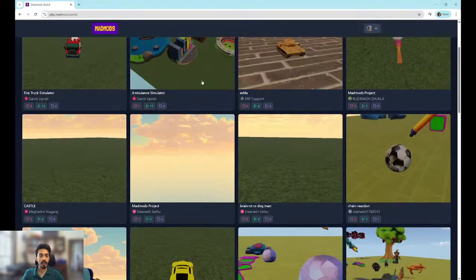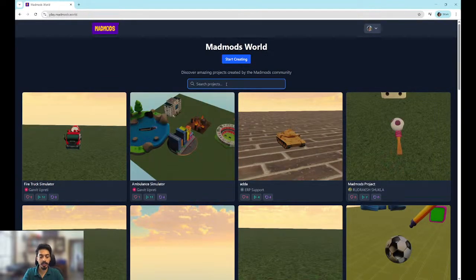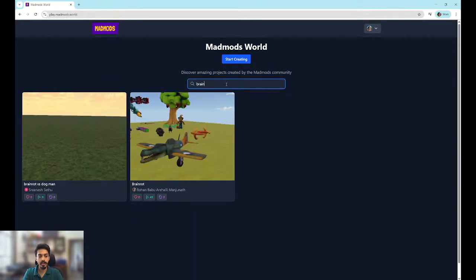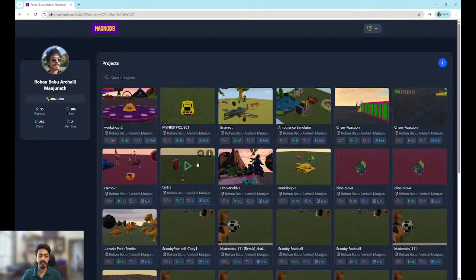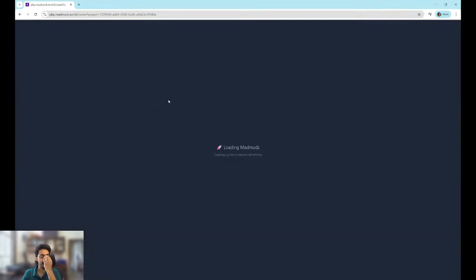Once again, feel free to remix this project. If you want to find it, you simply go into the home page over here and try to type in Brain Rot, and then you'll be able to find that project. You can simply click on this to remix this project. In my case, since I was the original author of this project, I'm simply going to click on edit and then wait for the project to open up.